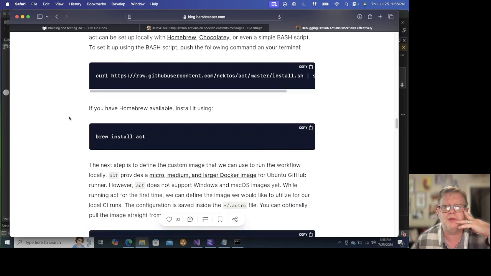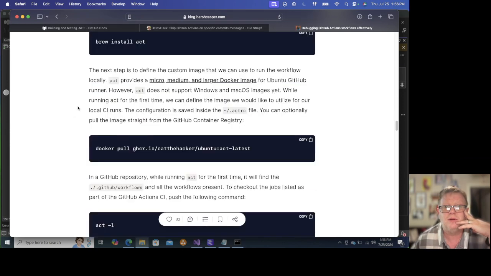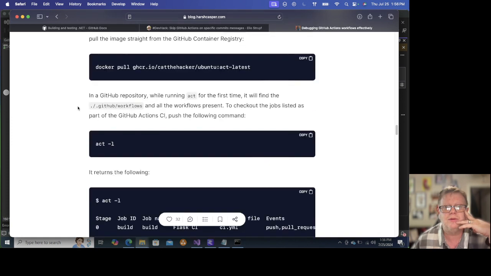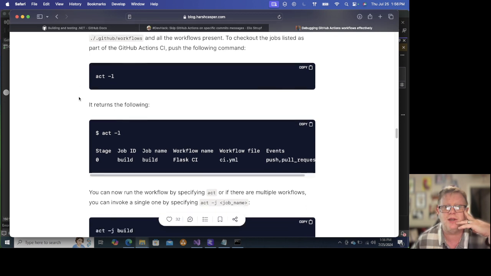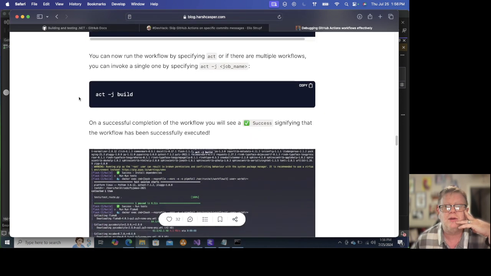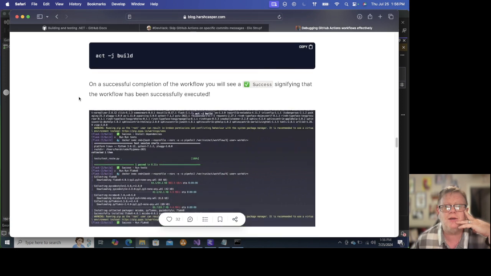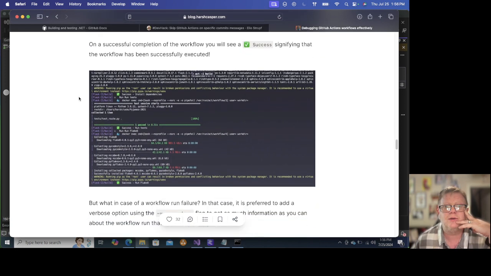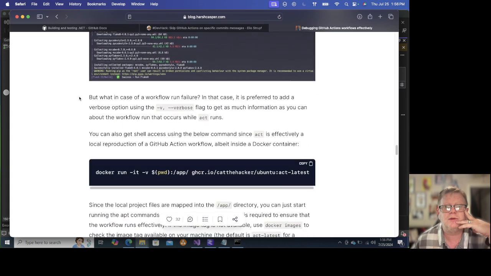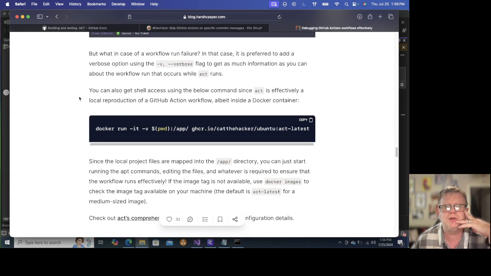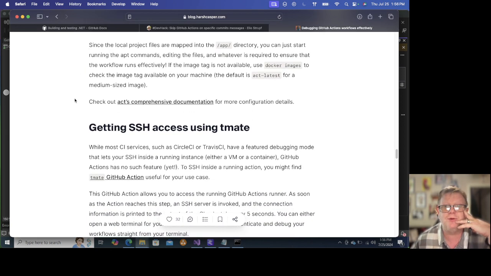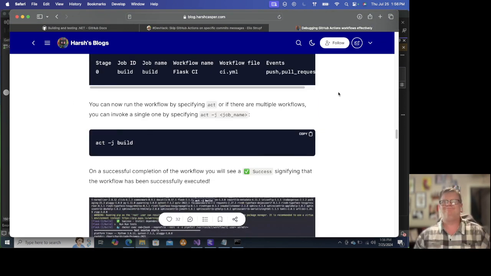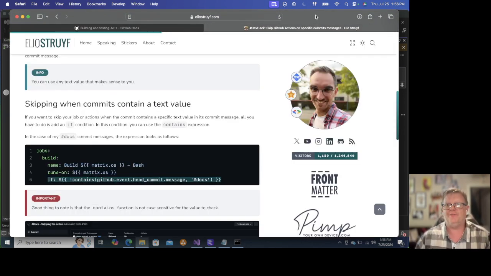GitHub user content, Nektos, install out of brew. Okay, check out the jobs listed as part of the GitHub Actions CI. Yeah. Blah, blah, blah. Verbose option. Local project files are mapped into the app directory. Yeah, this is well beyond what I'm trying to do here.